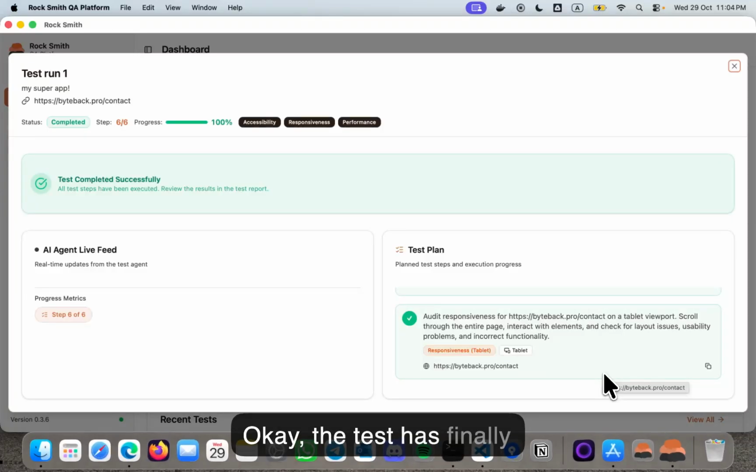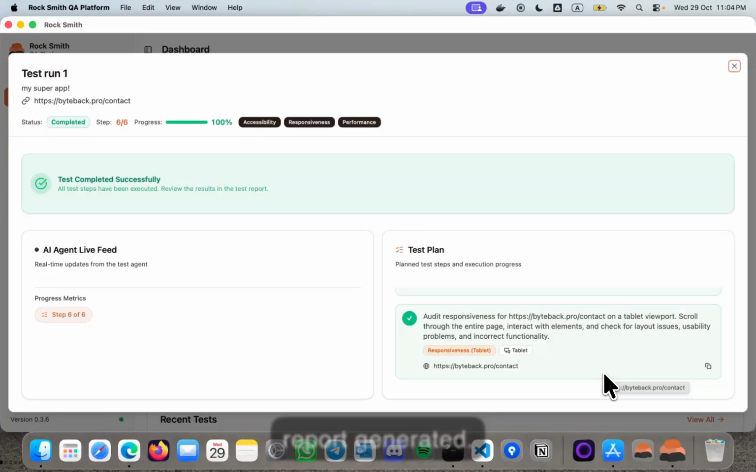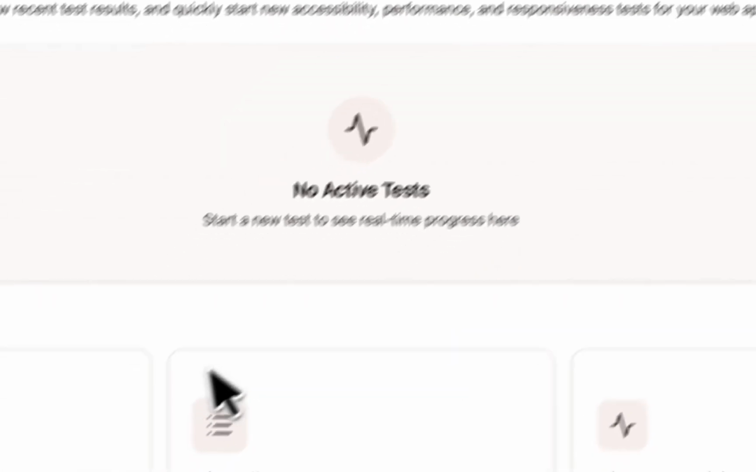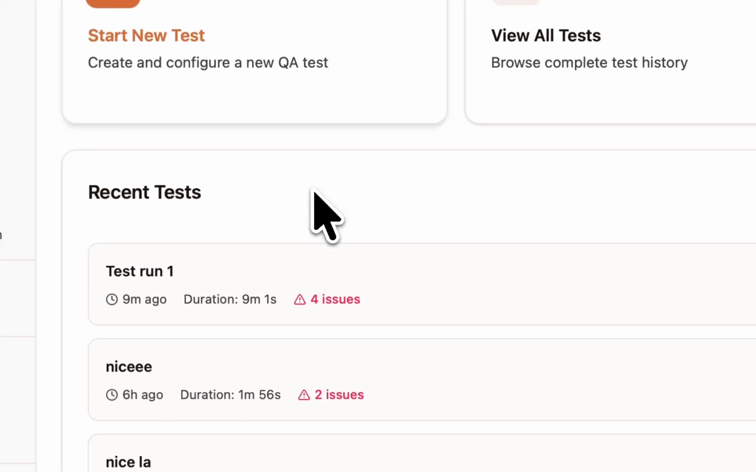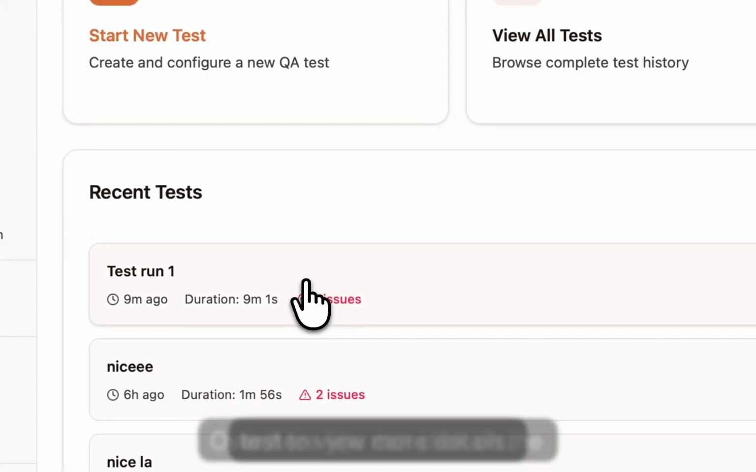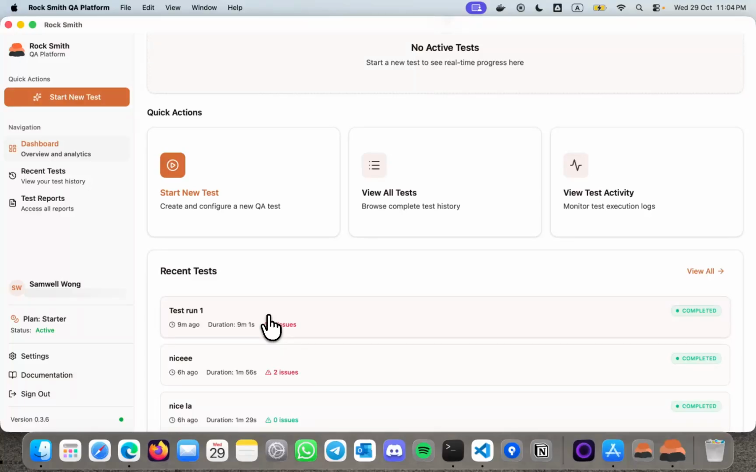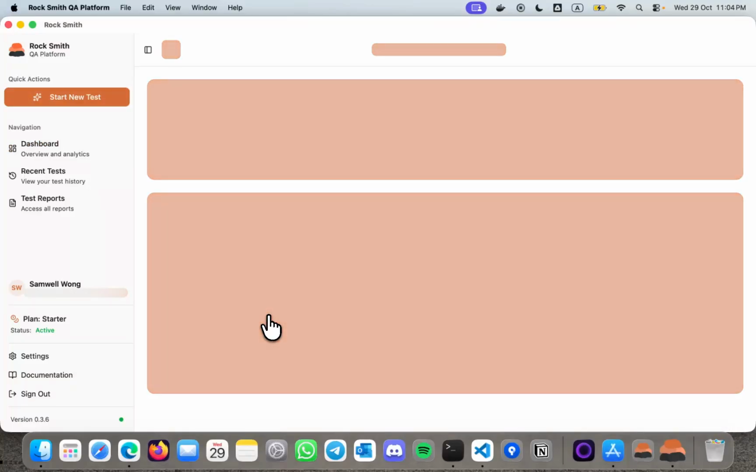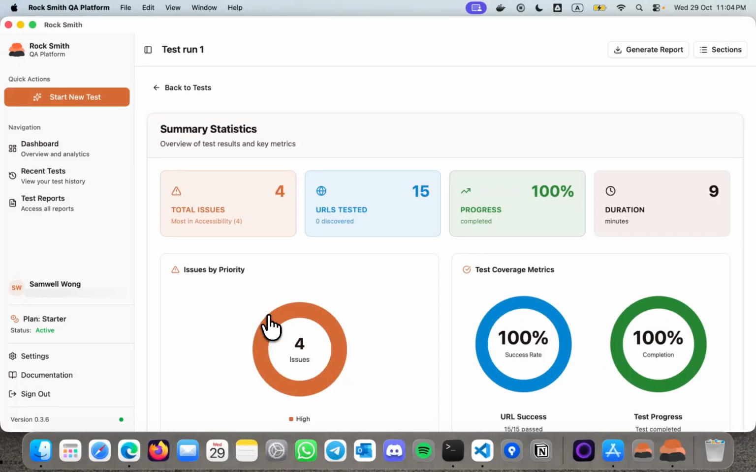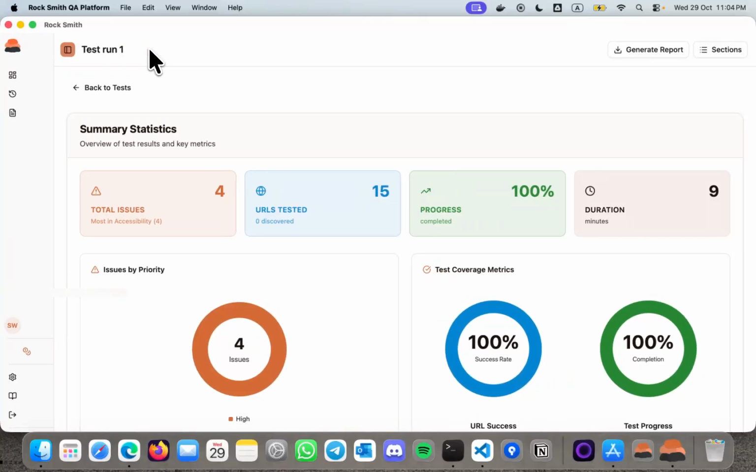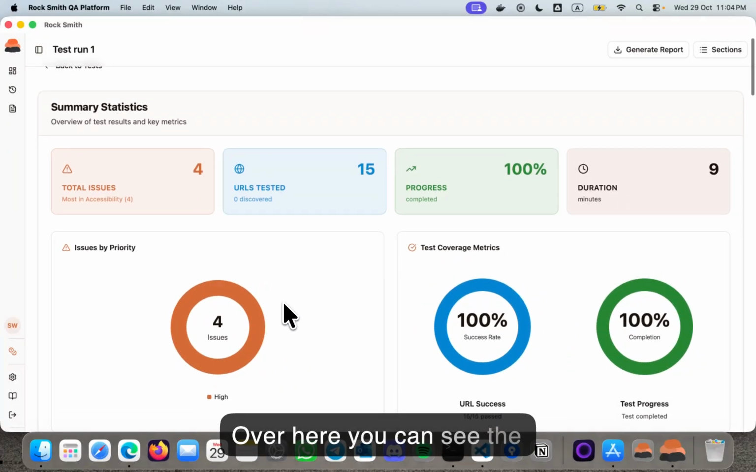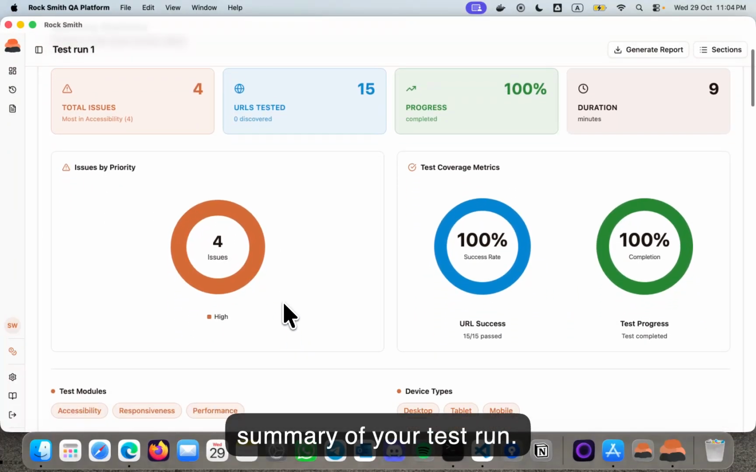Okay, the test has finally completed. Let's check out the report generated. Over here, you can click on the test to view more details. Over here, you can see the summary of your test run.